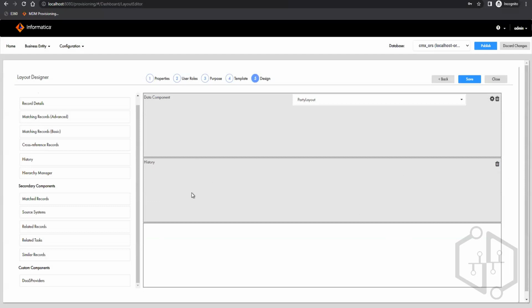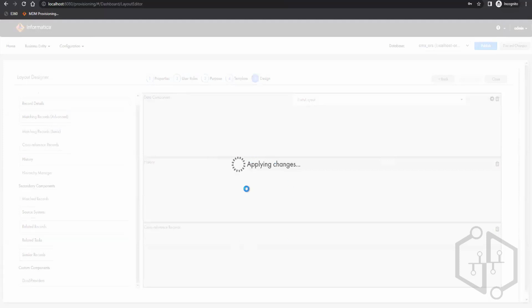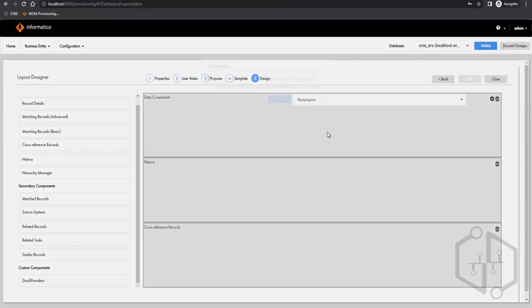This will be showcasing me any history. If I want to see the cross reference as well, I can use the cross reference over here. So this is how I will be seeing the party record. So how will we be seeing that? Just go ahead, cancel it out, publish it.